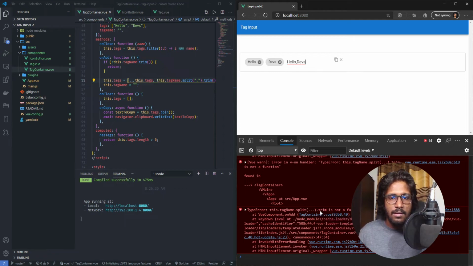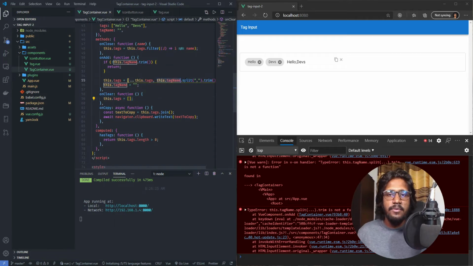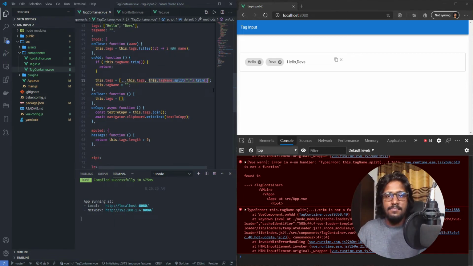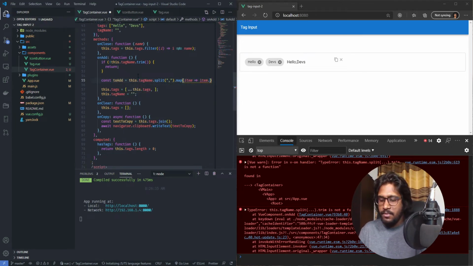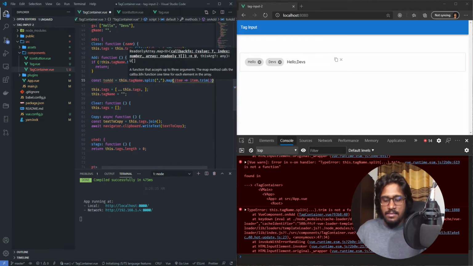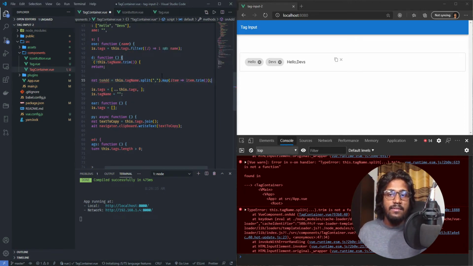Okay. This dot tag name is split. It's not a function. This is because we are doing something wrong here, right? We need to add some external variable to add equals, like that. And we cannot do trim here, right? We need to add map here, and item dot trim, because we are getting an array after splitting.